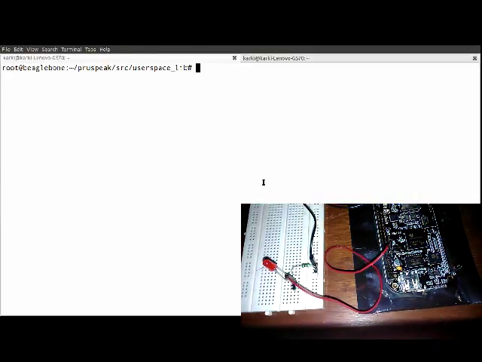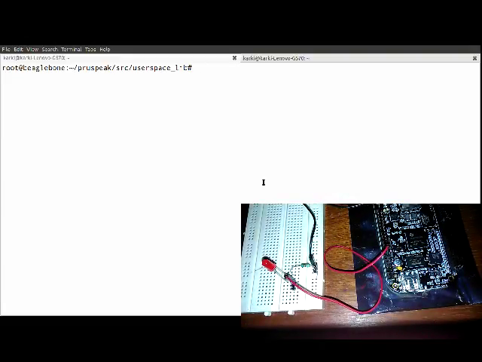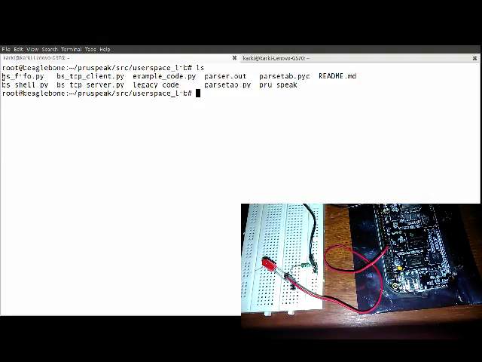Once we've made sure that PRU Speak has been installed, we go into the source folder, then the userspace folder, where exist three interfaces of our interest. The first one is the FIFO that enables you to use PRU Speak as an extension of the Linux file system. Another one is the interactive shell, which I've developed for interacting with PRU Speak. And the other one is the TCP server, with which you can stream PRU Speak instructions on port 6060.